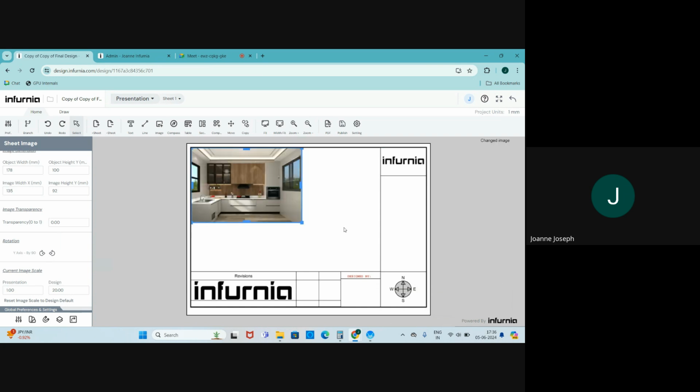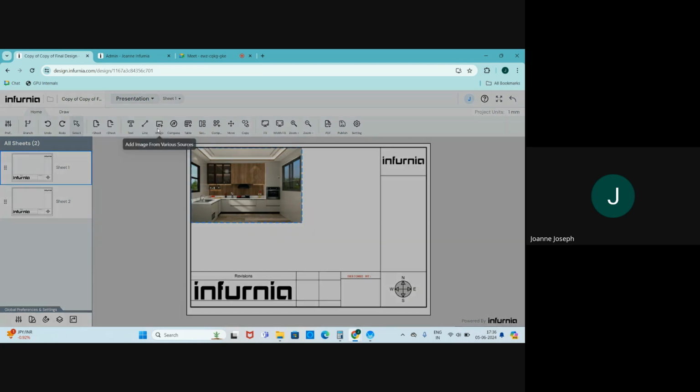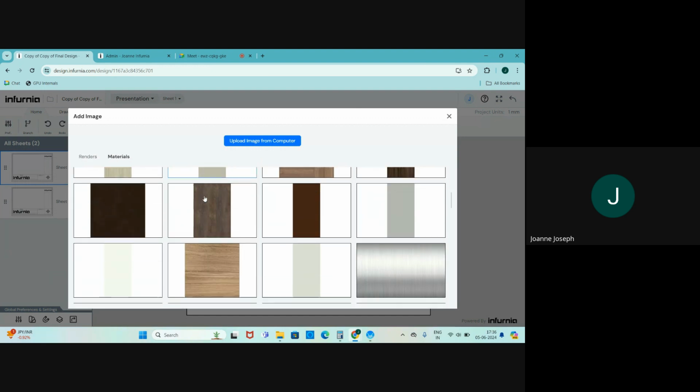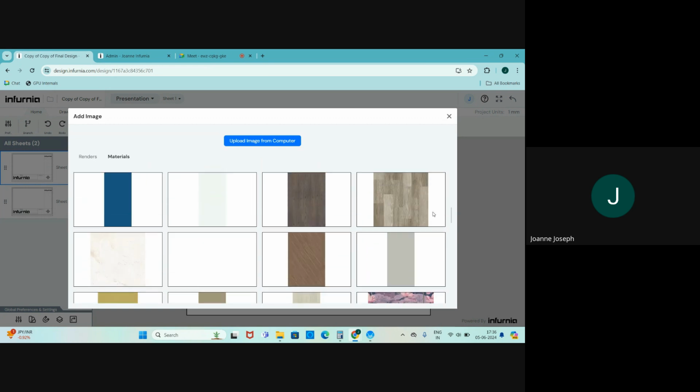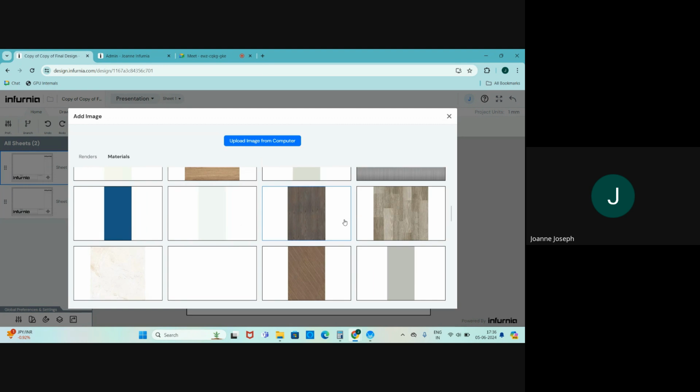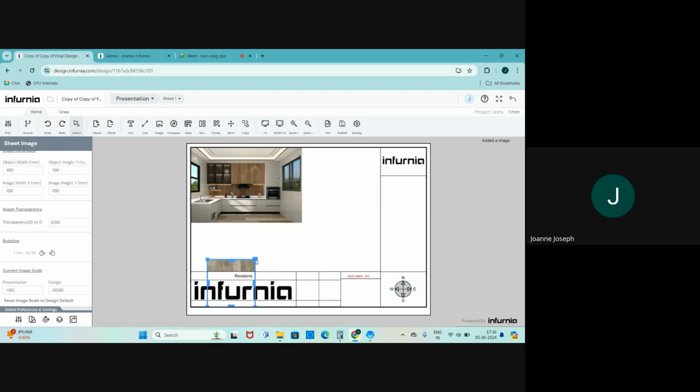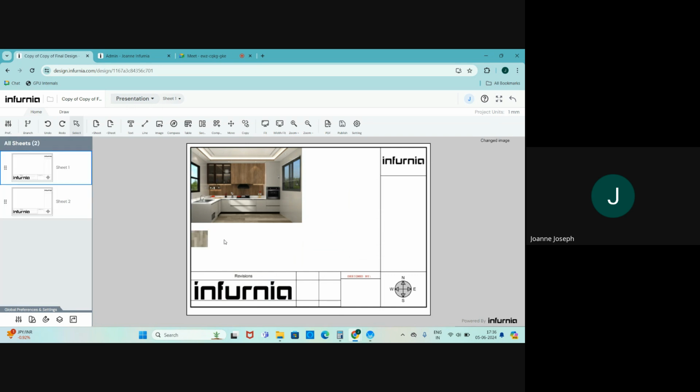In the same manner, if you wanted to create, let's say, a material palette, you can again click on image and you can select the material tab here. So now whatever materials that you have used in this particular design will be loaded already for your reference. So you can click on them one by one, and then you can resize them. You can keep resizing them until they reach a size that you want. And you can do this with all of your materials. So you can add a few materials like this.